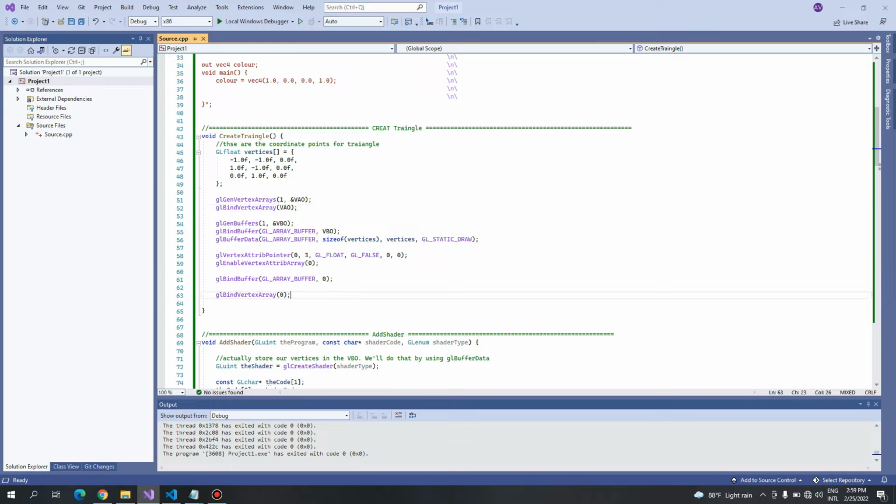Sending stuff between the CPU and GPU is kind of slow. When we do send stuff, we send it as big batches. These big batches are called buffers. So here you can see our created vertex buffer object where we'll store our vertex data. Now we have coordinate points, and we have shared that data with the GPU.